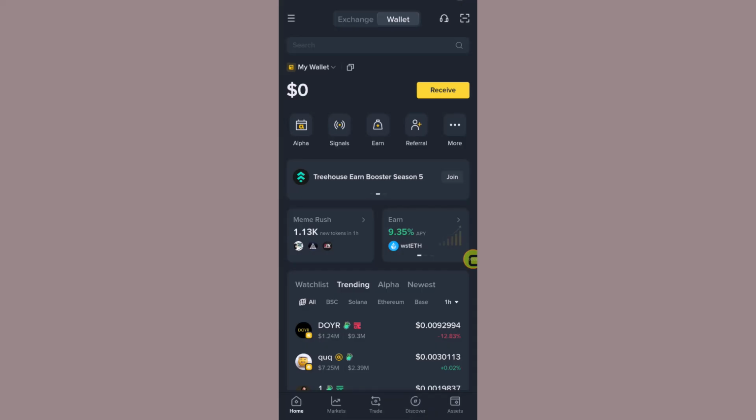How to transfer money from Binance wallet to bank account. So in this video, I'll show you step by step whether it is possible to transfer money from Binance wallet to bank account. So let's start.